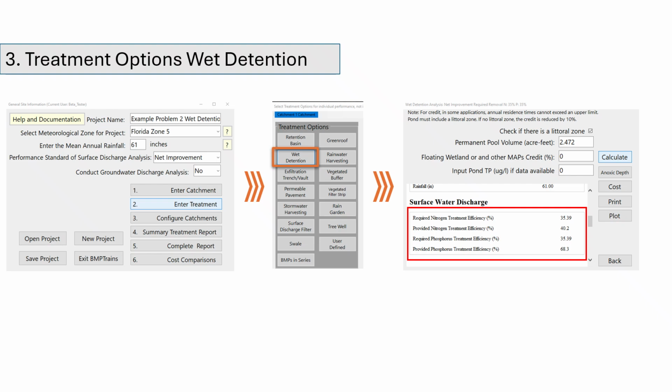Moving on to the third treatment option, Wet Detention. To work through this in the tool, click Enter Treatment, and select the Wet Detention Best Management Practice from the available options. Once selected, you'll need to enter the required data for this BMP. The permanent pool volume for this project is 2.472 acre-feet. If the project includes a littoral zone, make sure to check the box labeled Check if there is a littoral zone before proceeding. After entering that value, click the Calculate button to run the analysis.